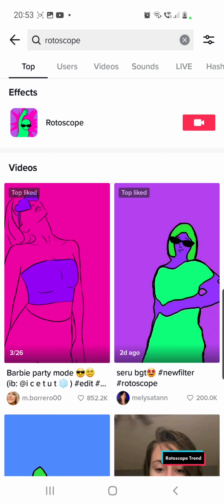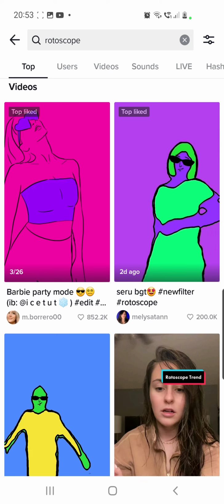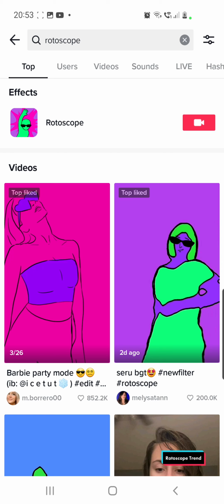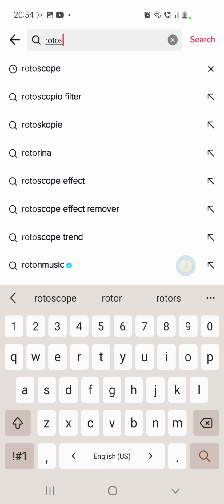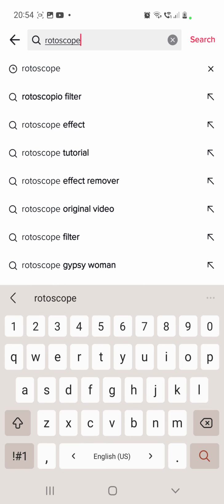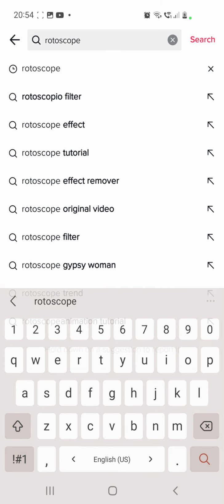So like I said in this video, I'll show you how to remove this filter. So first of all, we have to go on our TikTok app, of course. Make sure that you are logged in. And after that, you have to click on the search bar from the bottom of the screen and search for rotoscope, just like this. Click on the first option.